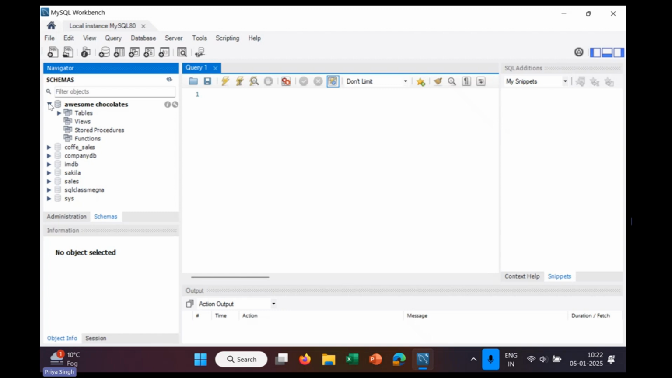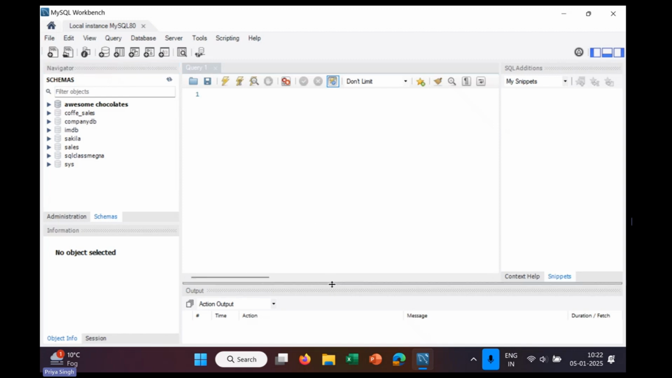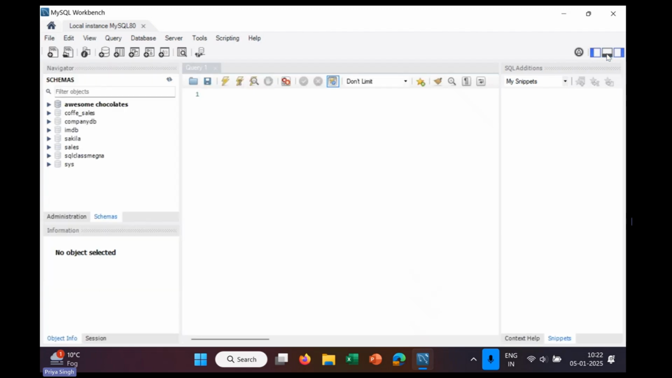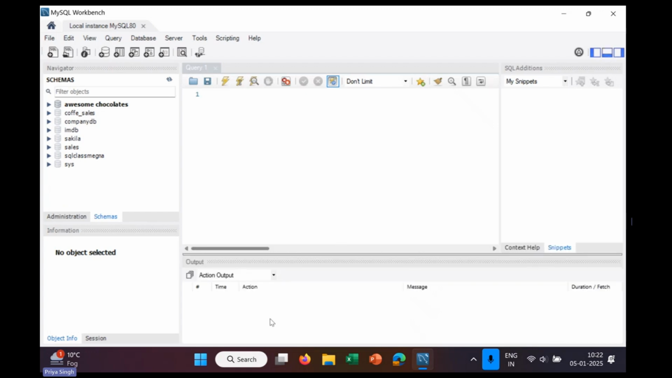So as we discussed, here we can see this is the navigator where we can see all our schemas, which is the databases. And this is the query editor where we will write our queries. And this is the action output. And here are the SQL additions. And with the help of these three, we can modify our screens. For example, if we click on this, we will not have the output window. And if we click on this, the snippets will go.